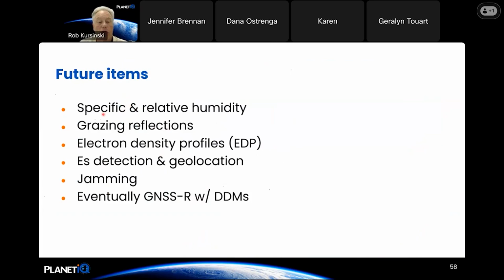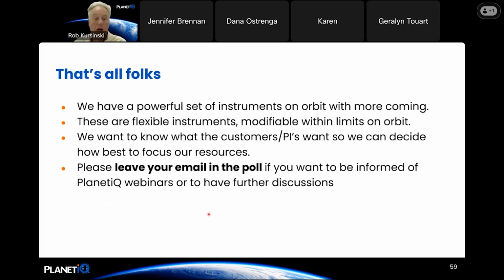So in terms of future items, we can produce specific and relative humidity. We've been doing it for research purposes, but not giving it to NASA. If there's interest, we can do that. There's a lot of grazing reflection information. We have not extracted that explicitly. Electron density profiles we're developing, E sub S detection and geolocation with backpropagation. There's also a lot of jamming information here. We haven't offered that to NASA because we didn't think it was of interest, but Jennifer said we should include it because people online might want to know. Eventually, we will add GNSS-RO, but that's a ways off.